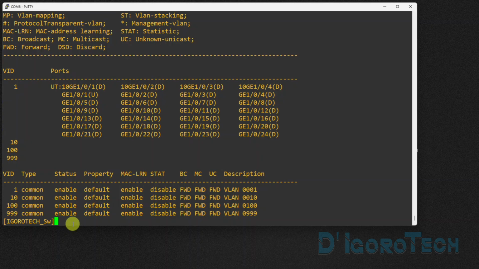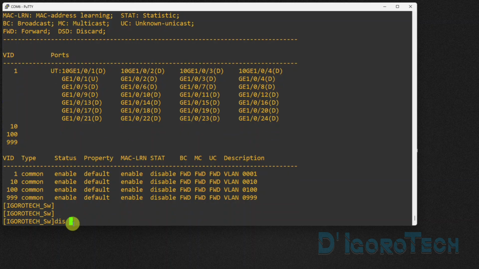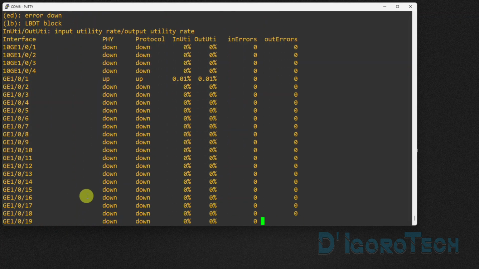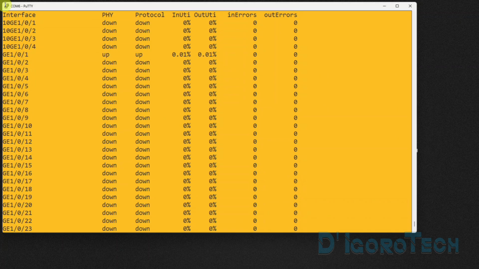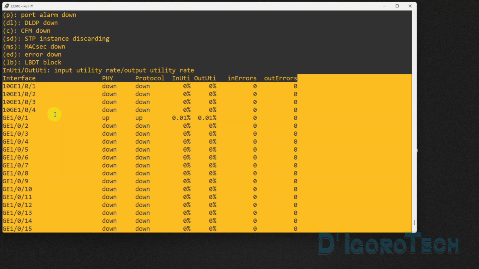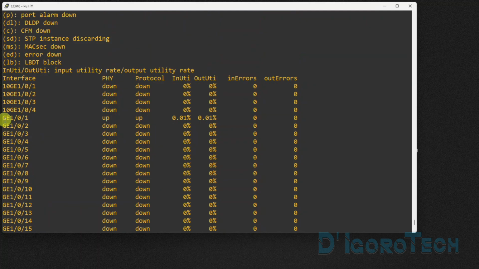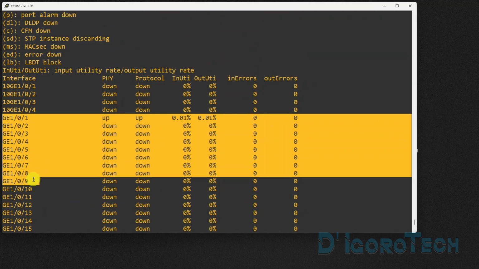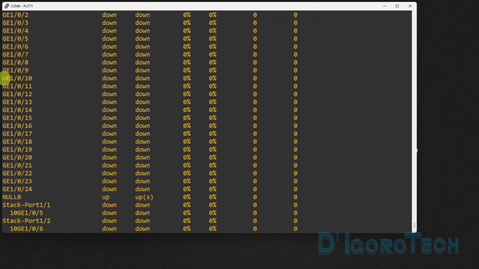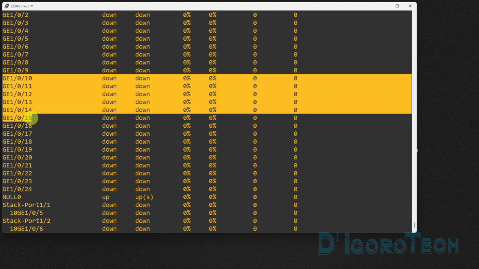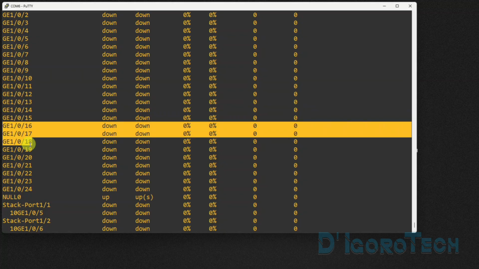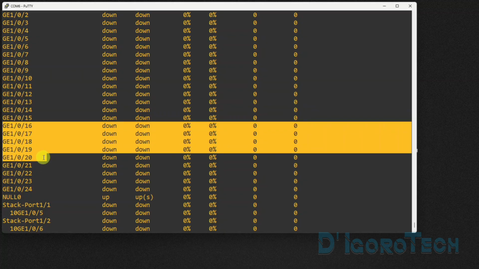Now we're going to assign ports to VLANs. But before that, let's run the command display interface brief to view the interface status. Again, by default, all of these ports are assigned to VLAN 1. We can assign these interfaces to any VLAN we want. For ports 1 to 9, we will leave them in the default VLAN 1. For ports 10 to 15, we will assign them to VLAN 10 or the admin network. For ports 16 to 20, we will assign them to VLAN 100 or the guest network.